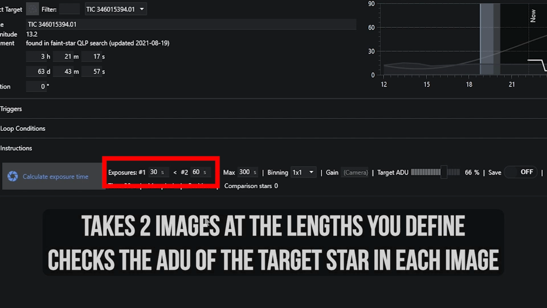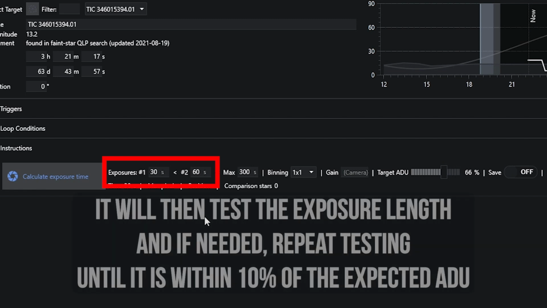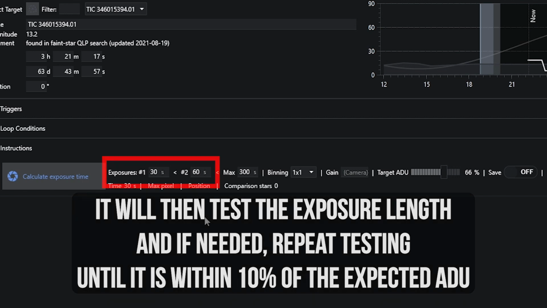Then it will take a second image of 60 seconds, locate the star, and determine the ADU level of that star in that image. It will then plot a linear regression based on those two ADU points and those time frames. It'll then attempt to find where on that line 66% of the ADU resides from an exposure length perspective. It will then take a test exposure at that calculated length, locate the star, and see what the ADU is at. If it's within 10% of our 66% range, great. If not, it'll continue to take exposures along that regression line until it finds an exposure length that falls within 10% of our defined criteria for the ADU.